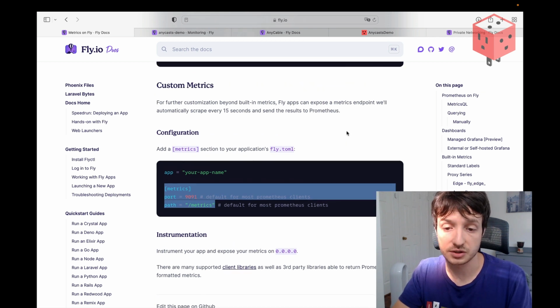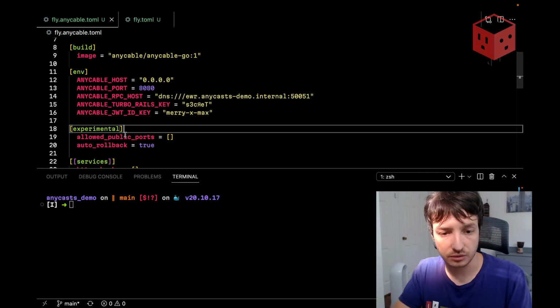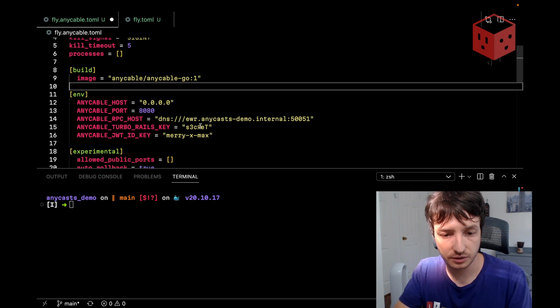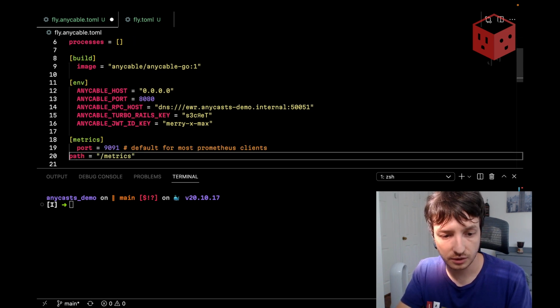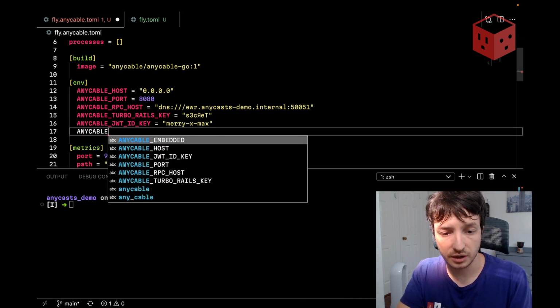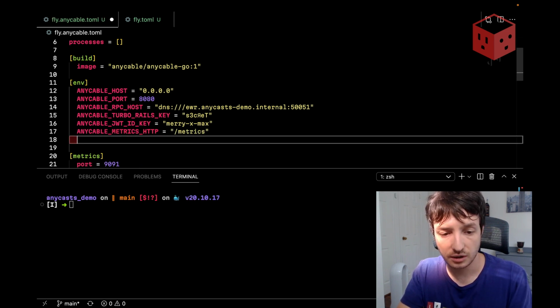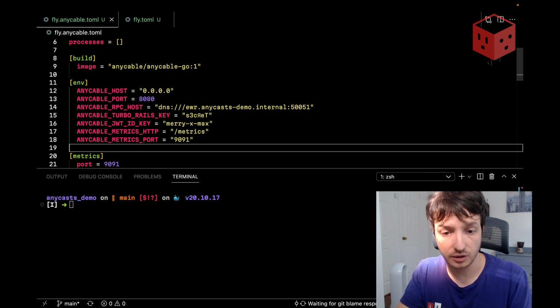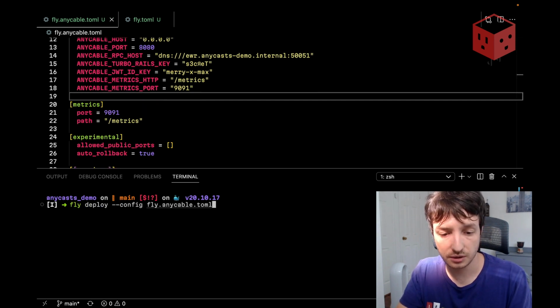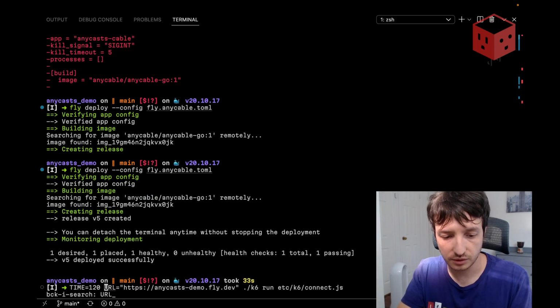AnyCable Go provides a Prometheus metrics exporter out of the box. So let's try. This is our AnyCable Go. Let's create a metrics section. We can use default here. What we need to add to AnyCable is the AnyCable metrics HTTP, this is the path to metrics, and the AnyCable metrics port, which is going to be 9091. And let's deploy it. To collect some metrics, let's perform our case 6 test one more time for a shorter period.